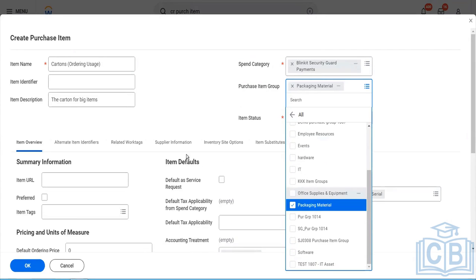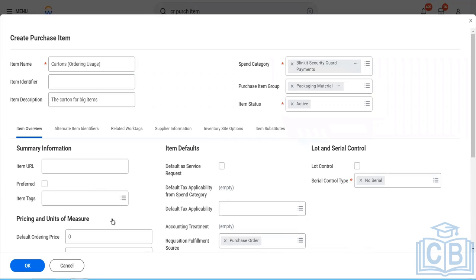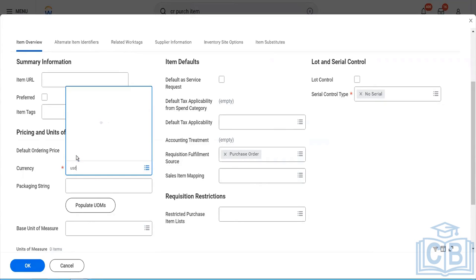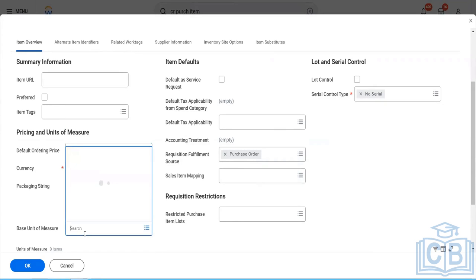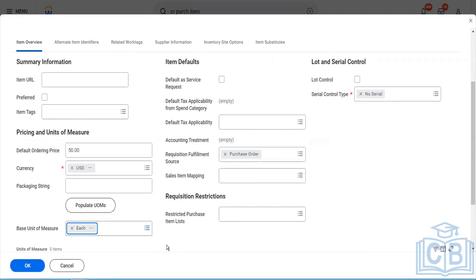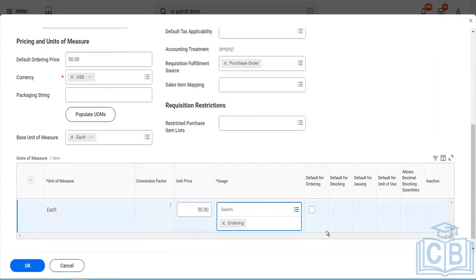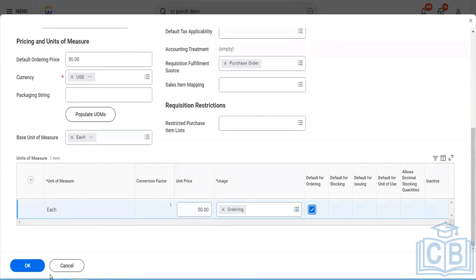Packaging material. Before ordering, if you order this carton or box from the supplier, how much will it cost? Let's say 50. Currency would be USD, and the base unit of measure is each carton or box. This would be 50 here, and it will be ordering only. Let's see.